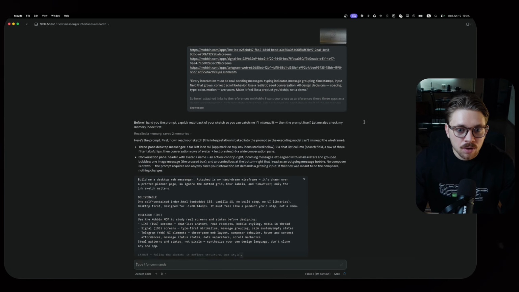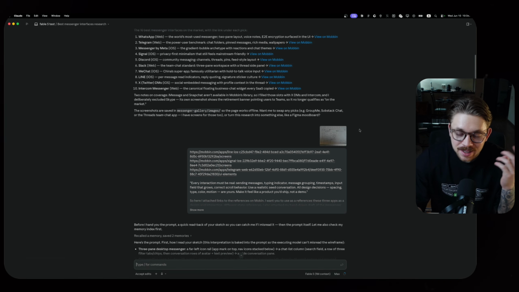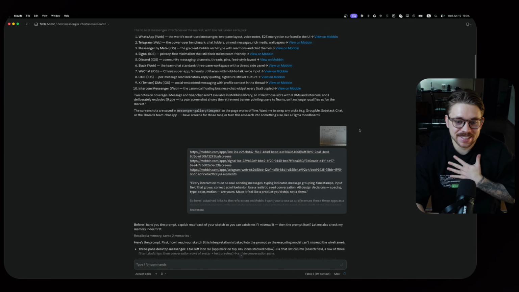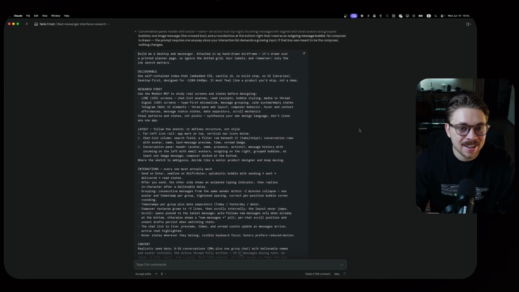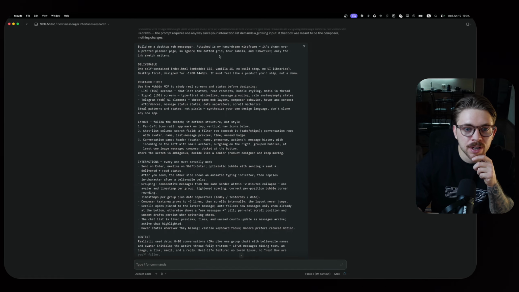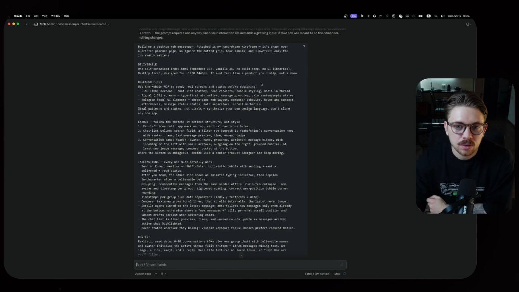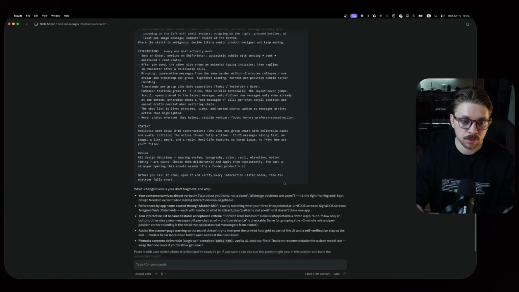Okay, it's finished now, and as we can see, here's the prompt. First, how I read your sketch. It read my sketch better than I even imagined it when I drew it. Okay, build me a desktop web messenger, attached is my hand-drawn wireframe. Deliverable: one self-contained index HTML, embedded CSS, vanilla JS, no build step, no UI libraries, desktop first. It must feel like a product you'd ship, not a demo. The prompt is perfect. Everything is perfect, as you can see.